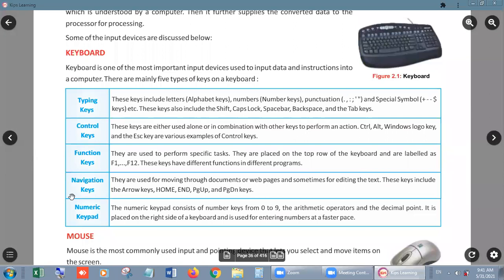These function keys are responsible for various types of jobs in various types of software. Only the F1 key is a common key which always works as help. So the F1 key is very important. It has the same function in every program of this world, but the remaining keys have different functions in different programs, right?